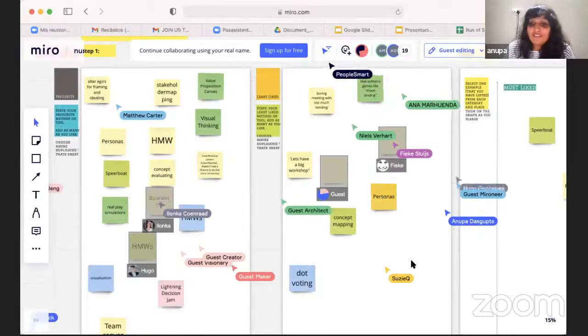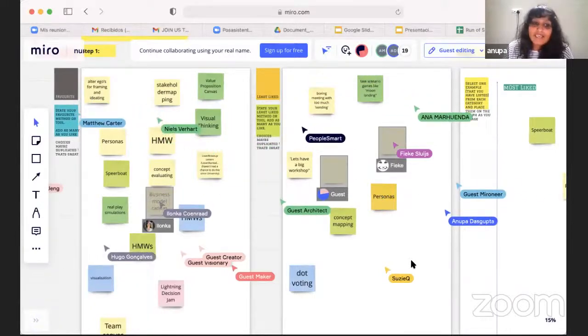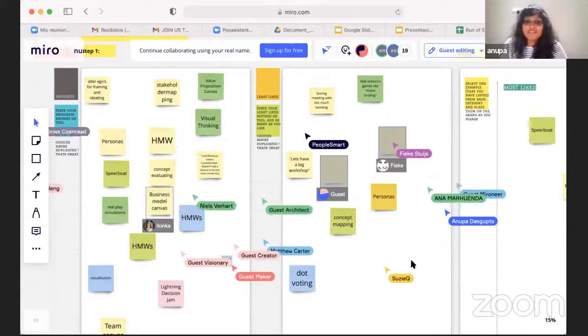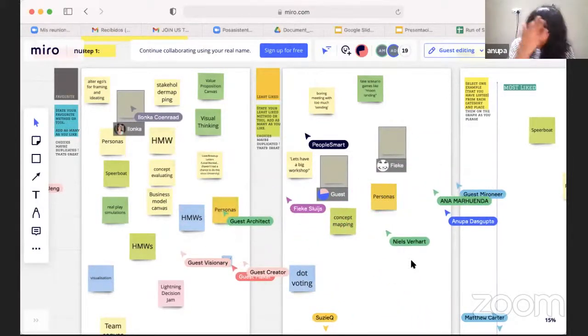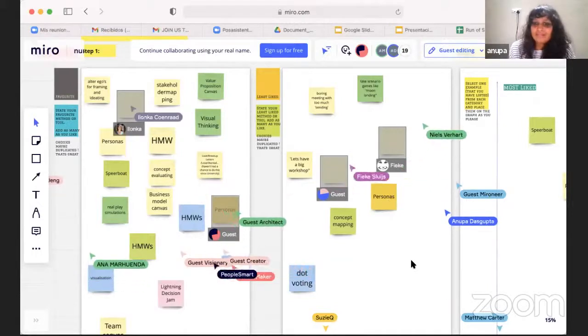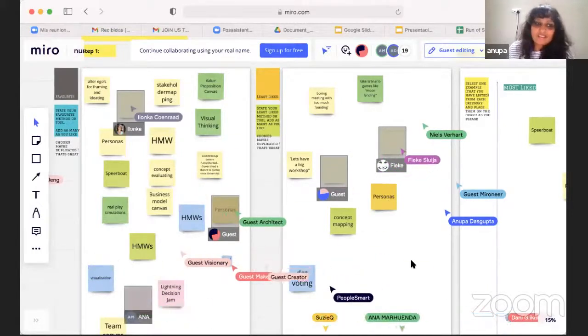Please feel free to chat while you're adding your post-its. I'd like to hear what people think. So feel free to just speak or pop something into the chat also.